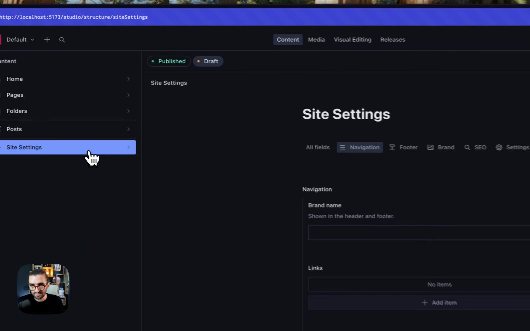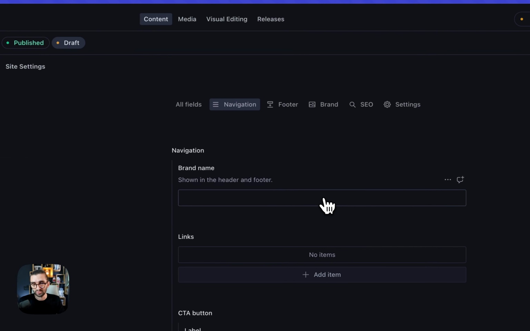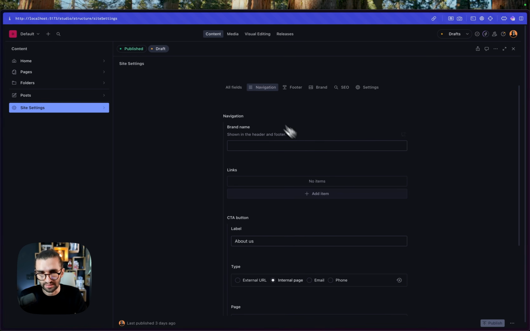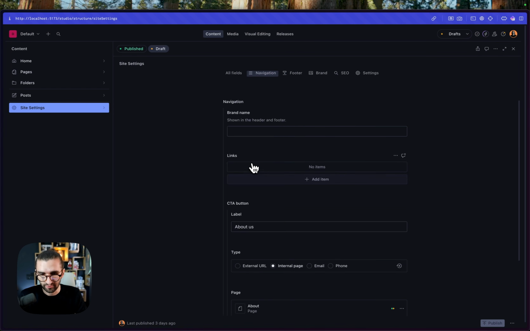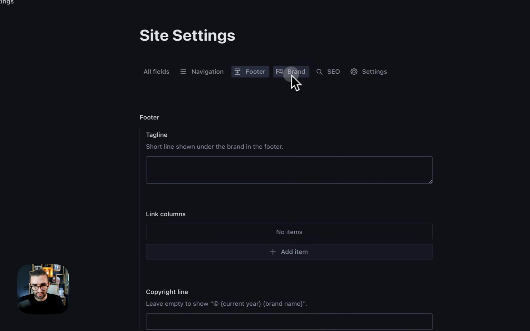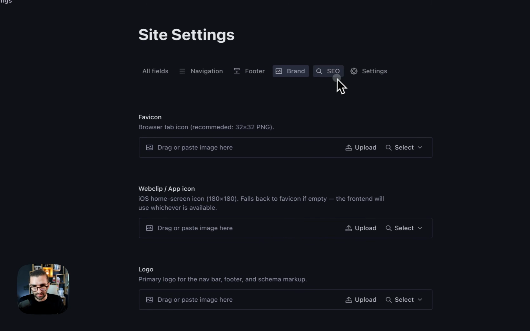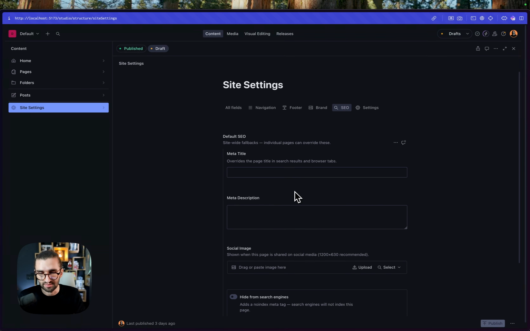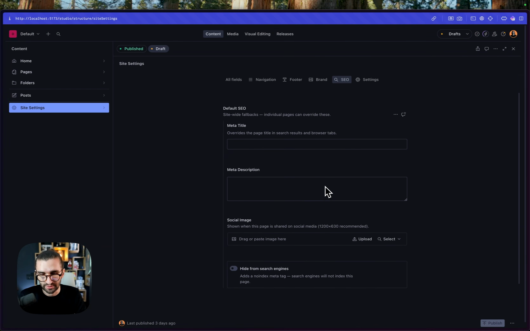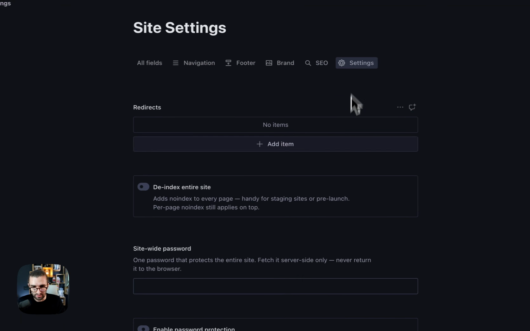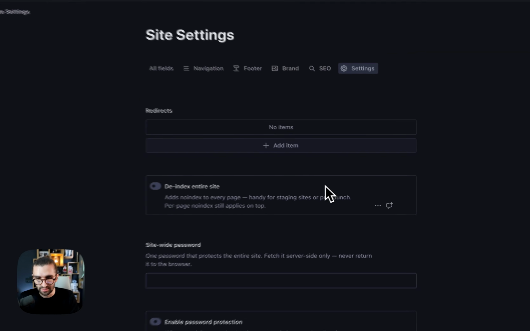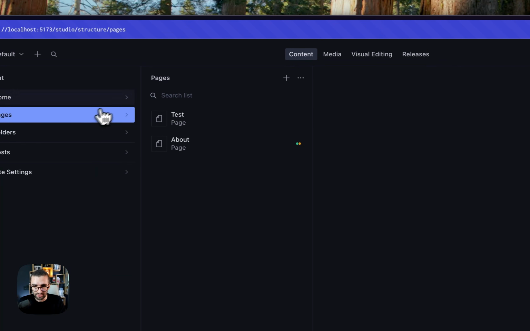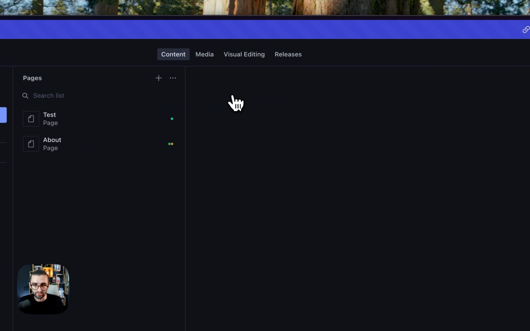We have the site settings, which is not what you would see in Webflow site settings. It's a more general one. It includes the nav bar, it has the footer, it has some brand elements, and the default SEO. If any page doesn't have these set, they will inherit them from the default one. You can hide from search engines, you can add your redirects, you can set a password, all of that. You can create folders and pages, and everything updates whenever you update one of them.